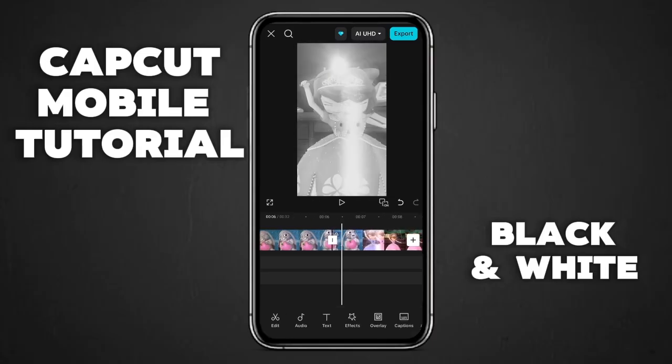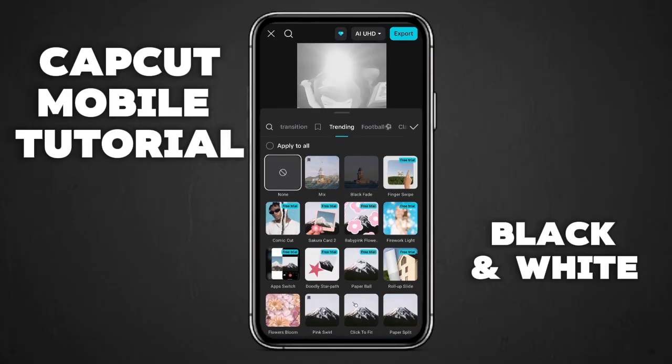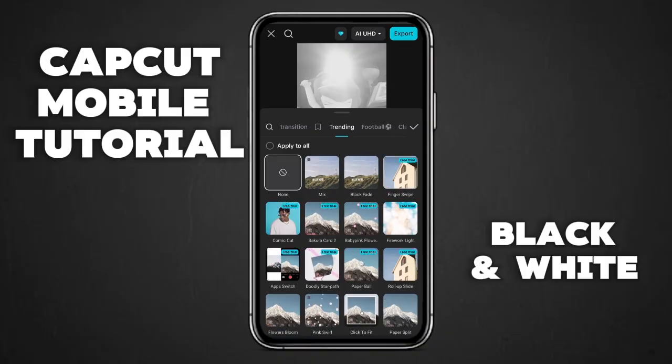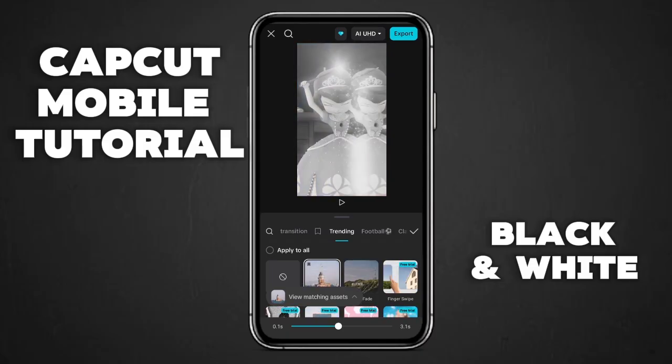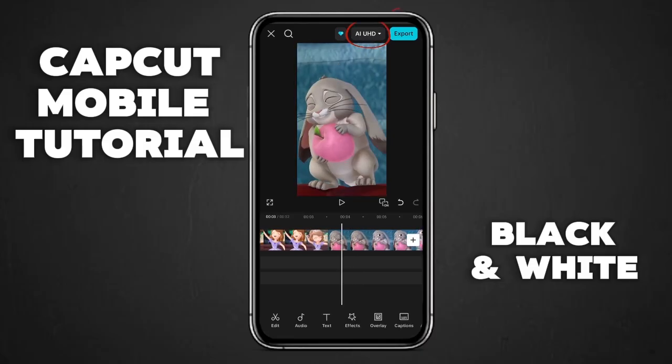Once it's done, tap the small transition icon located between the 2 clips. Browse the available transitions and choose a smooth option like fade, dissolve, or mix. You can also adjust the duration to control how quickly the video changes from color to black and white.